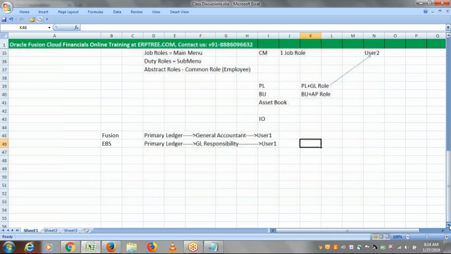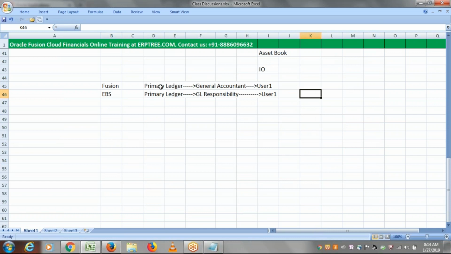Here, you cannot create a combination. Say you want to provision this primary ledger and general accountant to 5 users. You cannot create this combination the same as in EBS. In EBS, you create a responsibility, assign the primary ledger, and that becomes a combination. Then you directly assign the responsibility to 100 users, just selecting and assigning 100 times. But in Fusion, it's not like that.